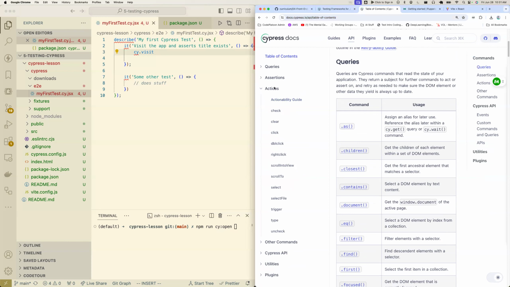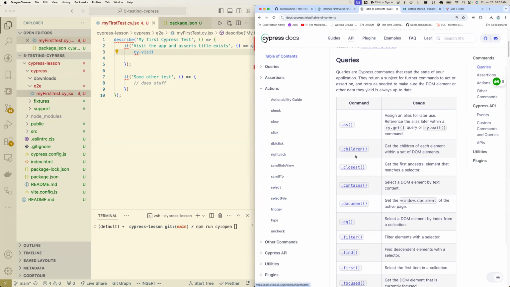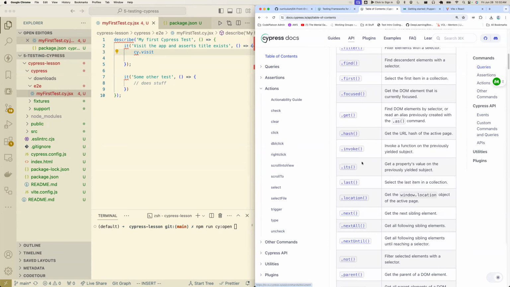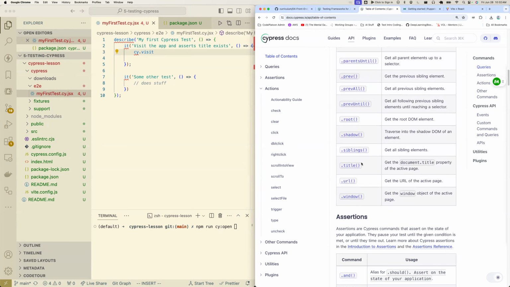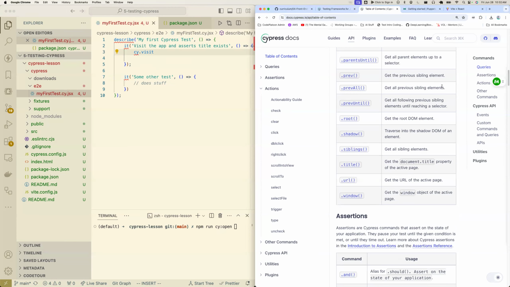There are different things we can do with Cypress, right? There's queries to grab maybe an HTML element, to filter, to find something, to compare stuff. There's assertions, like something should exist. There's actions, such as visiting a website. And somewhere around here has to be visit.